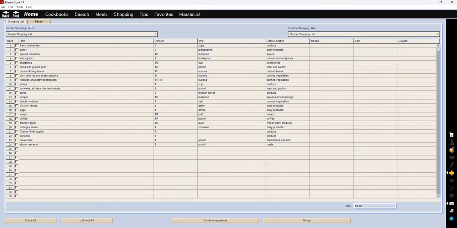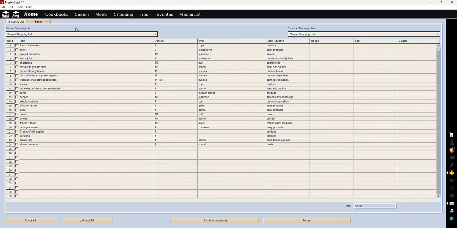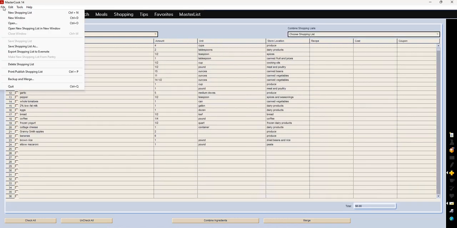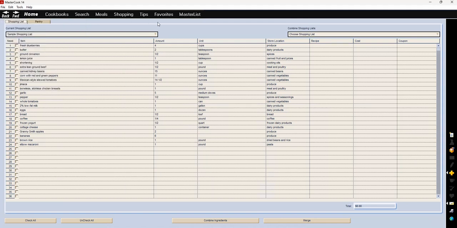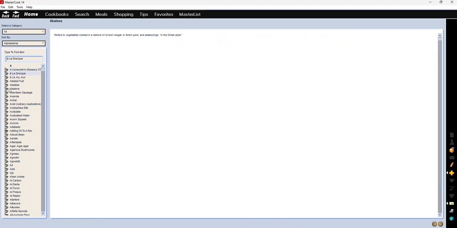In the shopping screen, you have shopping lists and a pantry. You can, of course, add your own shopping list here, create a new shopping list. The tips area of the program is a glossary, and some of these tips have pictures, and some of them just have text.